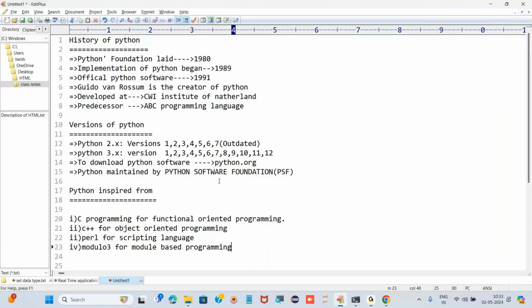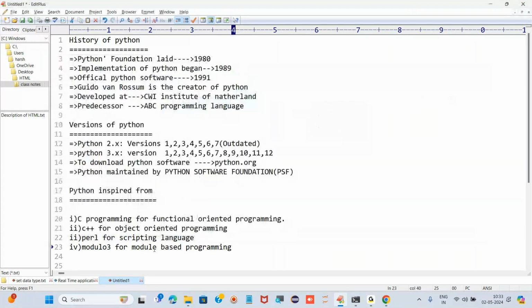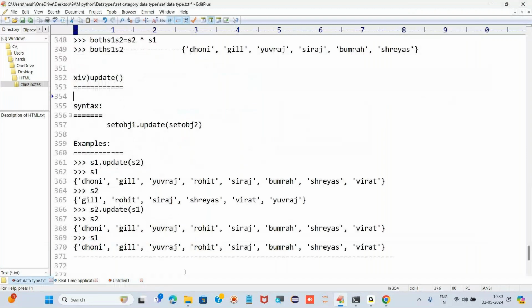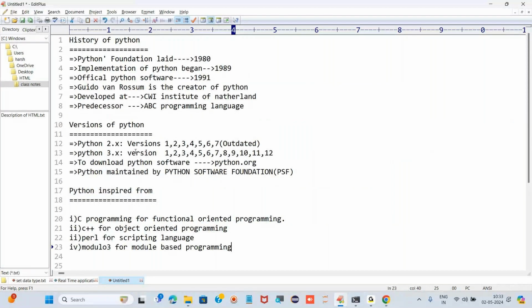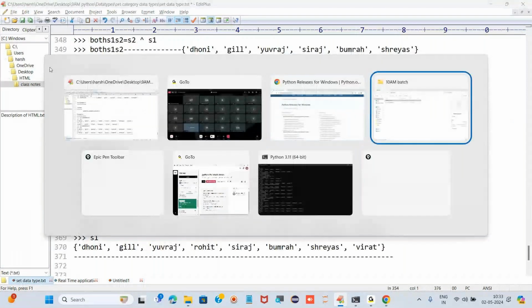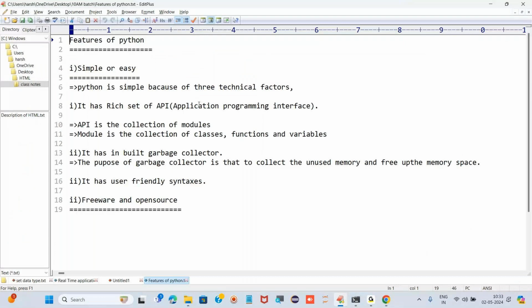So yesterday we were seeing real time applications as well as features of Python, right? Features of Python. There we have seen the simple. Why it is simple? We had three technical factors. What are they?